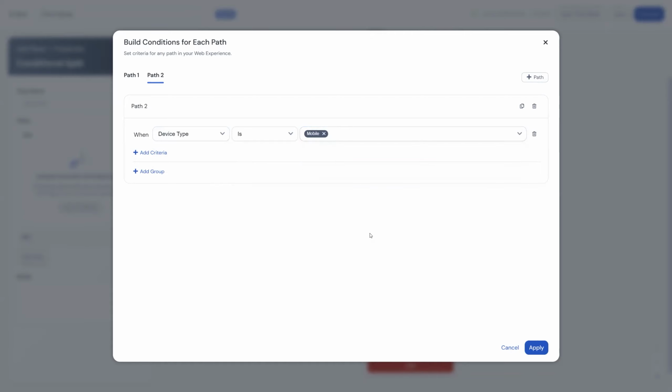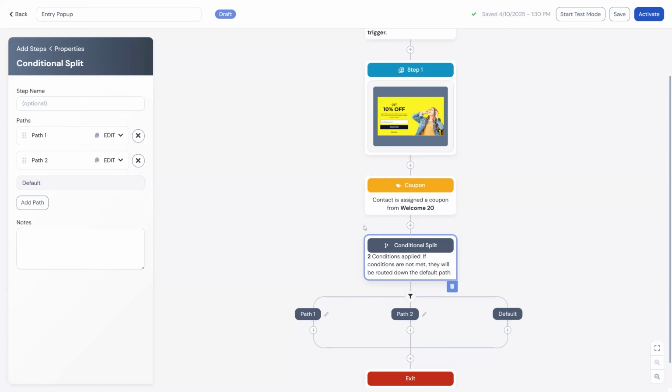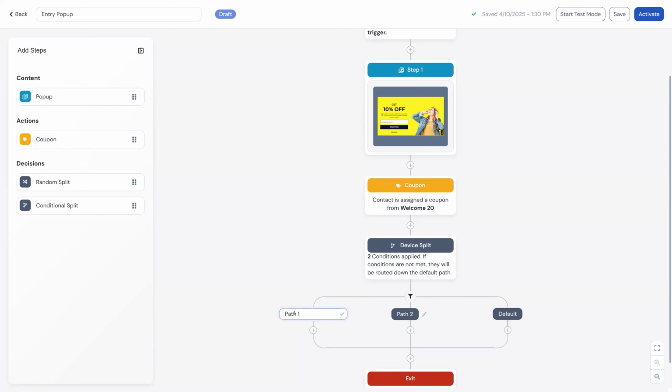So if you really want to truly split the user base on this pop-up by device, you can do that in this very two-step example here. You can name this as well as a device split. And you could even rename these paths however you want. So say this was desktop.